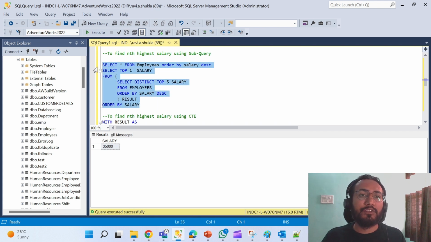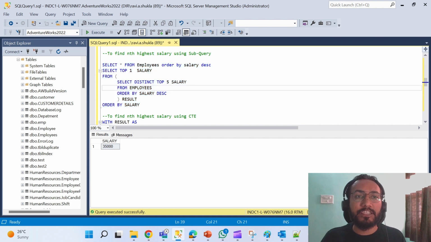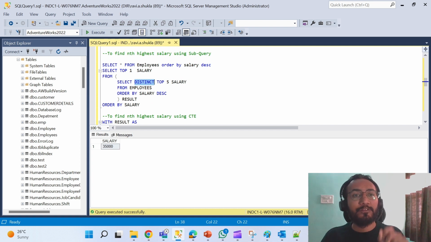Quite simple. You just have to remember the inner query part, where we have to use distinct. Why do we use distinct? Because we have duplicate data, correct? So keep that in mind. You have to find the distinct top five salaries based on your requirement, change it accordingly, and just do order by descending order first.